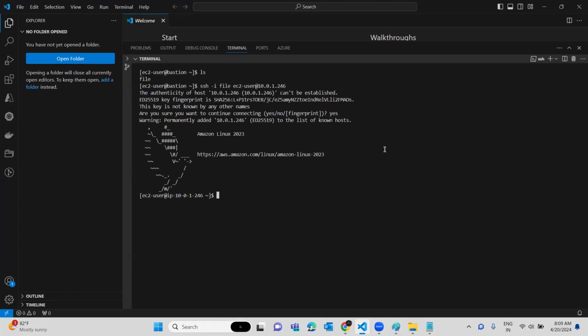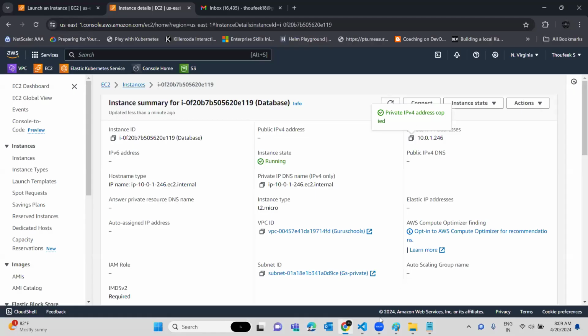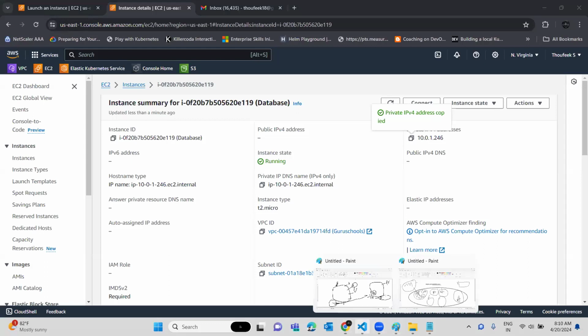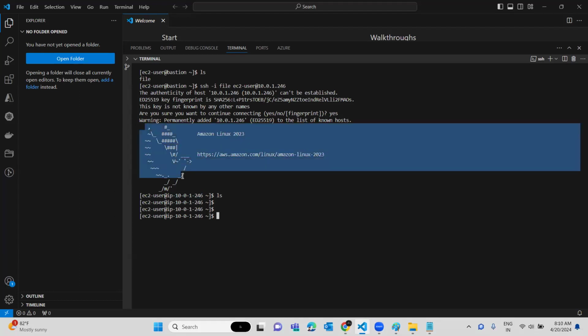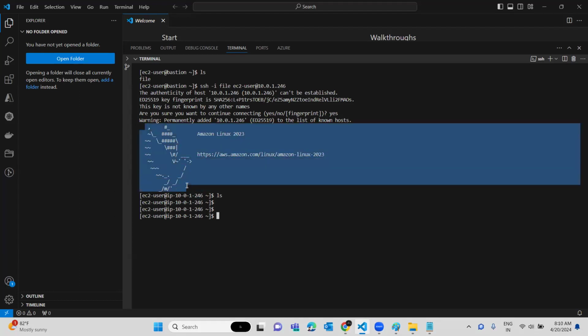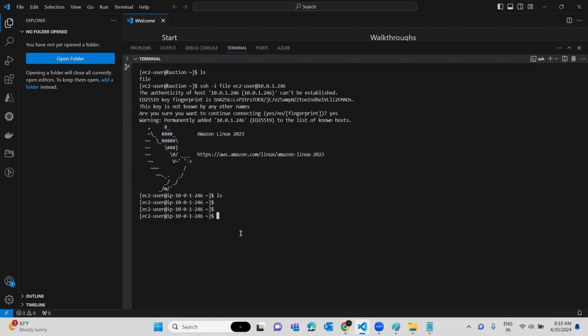See, we got the connection, right? This is our database machine. See, username and the IP of the machine. Is that bird art? Amazon Linux art? There's a little bird picture there made with hashes. Yes, that's the Amazon Linux image. Flying bird, yeah.